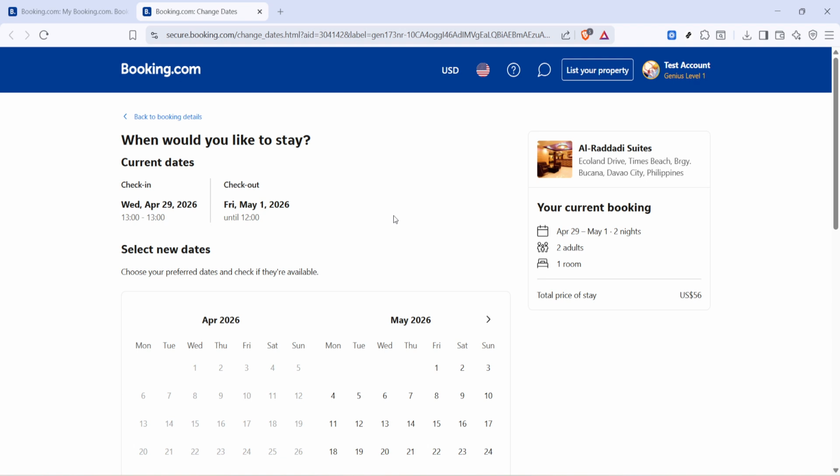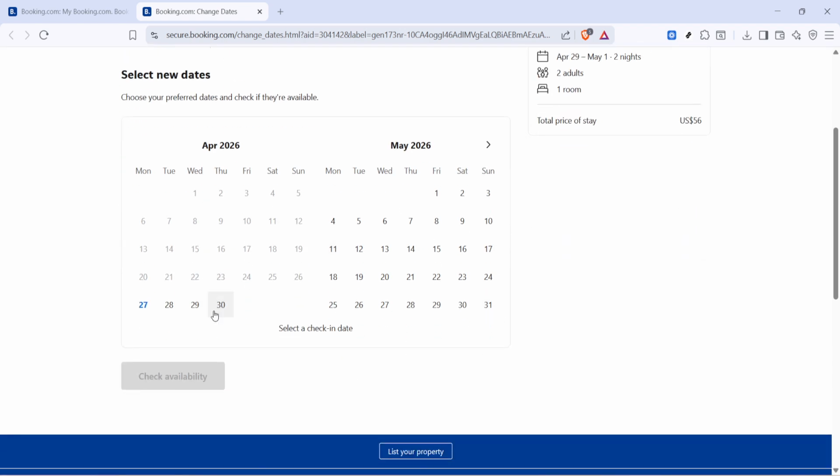Select the new dates you want to stay, typically by extending your checkout to add the extra nights. As you choose dates, remember that prices can vary by night, and some places may have minimum stay rules or special conditions on weekends and holidays. When your new dates are set, click Check Availability.